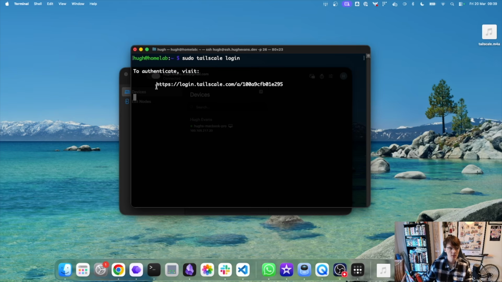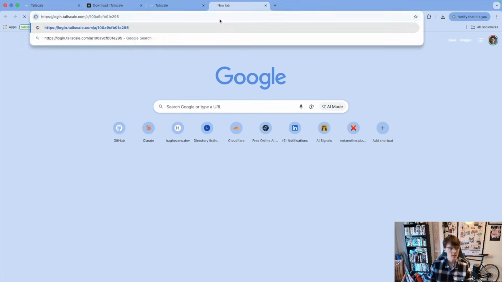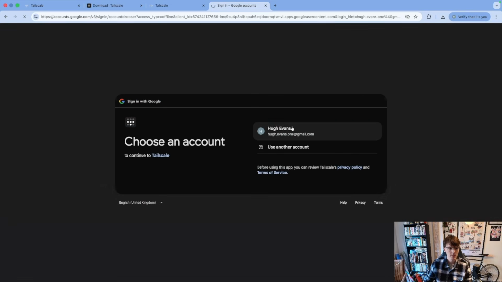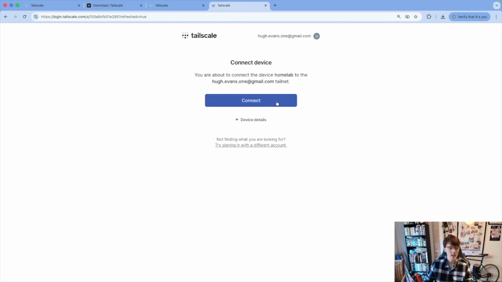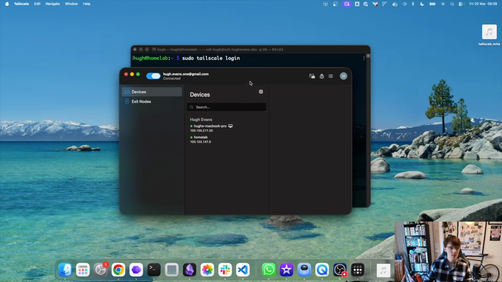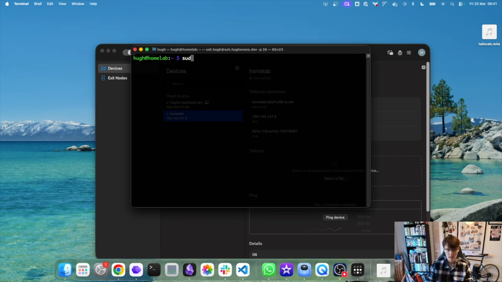I'm going to grab the authentication URL, hop back over to my browser and visit that. I'm going to sign in to my account, and I'm going to connect my device. And then if I hop back over to Tailscale on my MacBook, you can see that I now have both nodes. If I run the Tailscale set SSH command, I can enable SSH to my home lab from Tailscale.